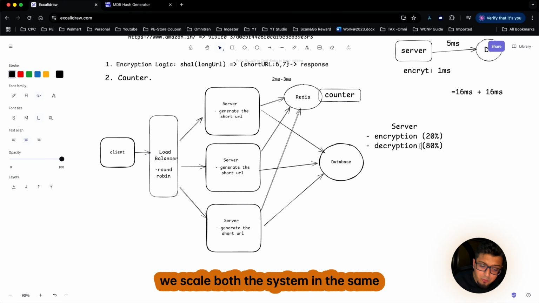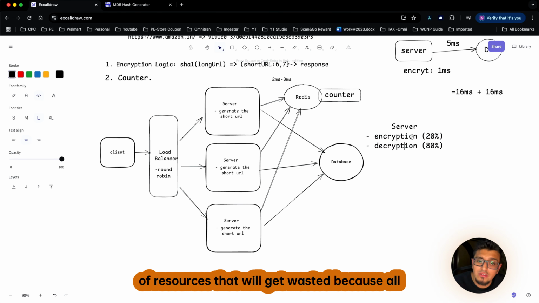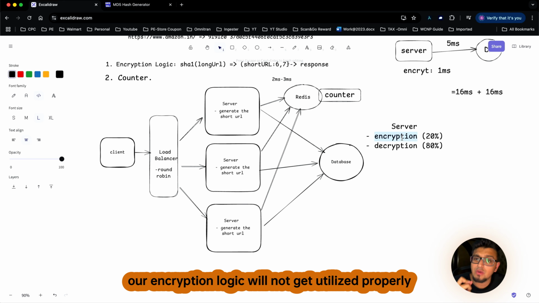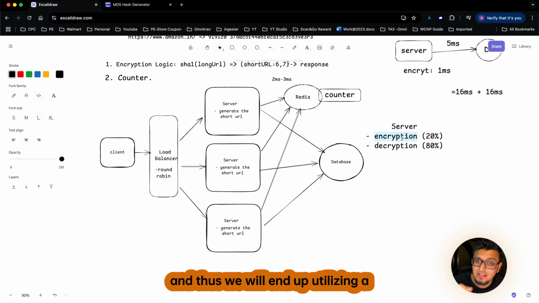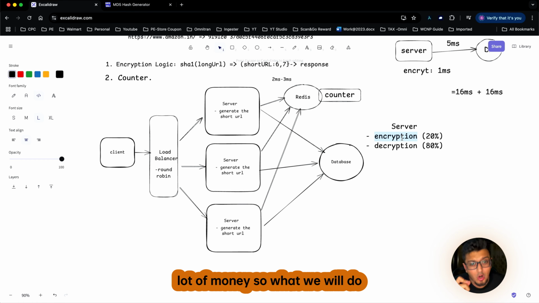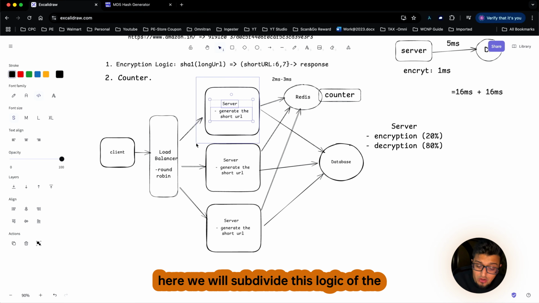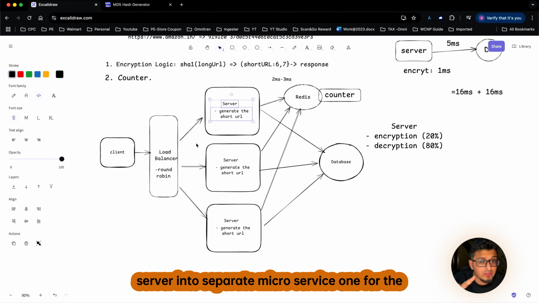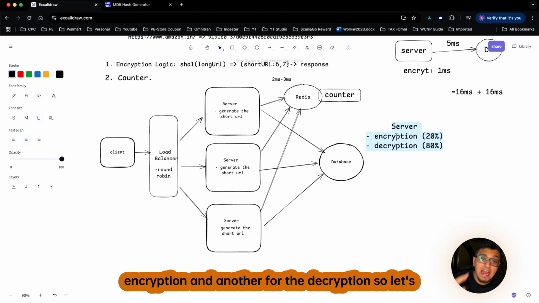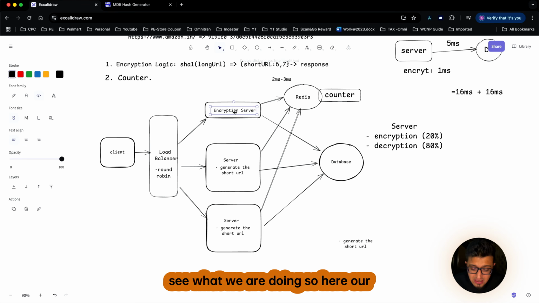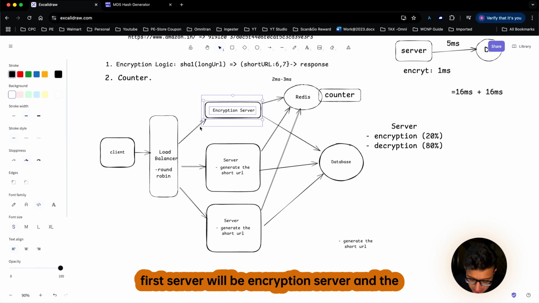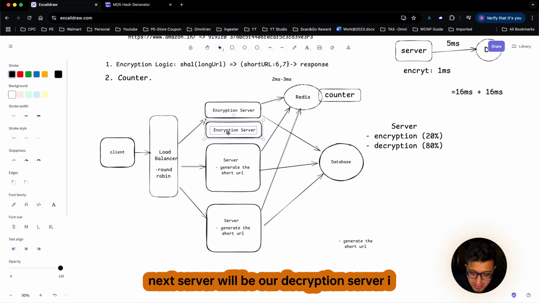Because if we scale both systems in the same pattern, obviously a lot of resources will get wasted, because all our encryption logic will not get utilized properly, and thus we will end up spending a lot of money. So what we will do here is subdivide this logic of the server into separate microservices. One for the encryption and another for the decryption. So let's see what we are doing. Here our first server will be the encryption server and the next server will be our decryption server.